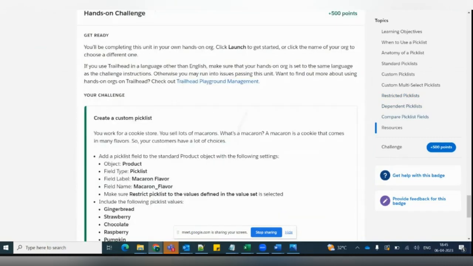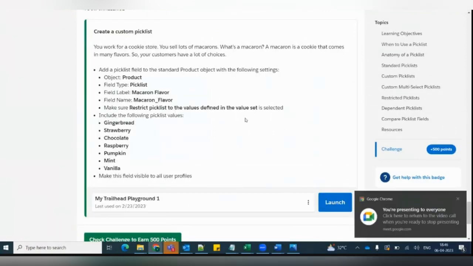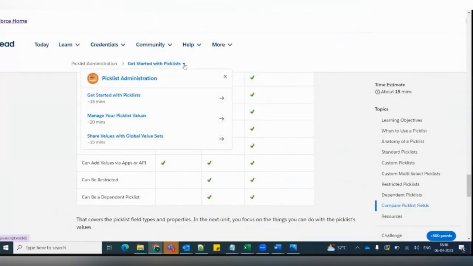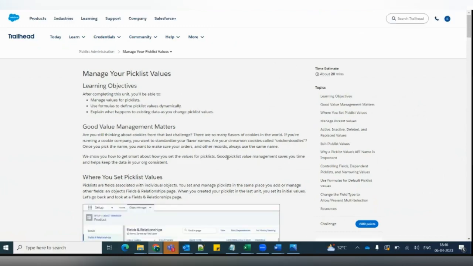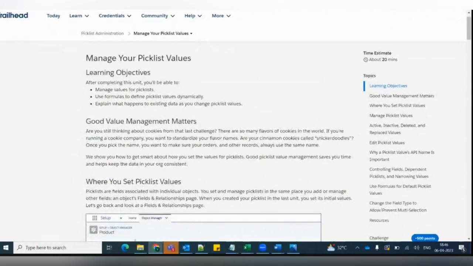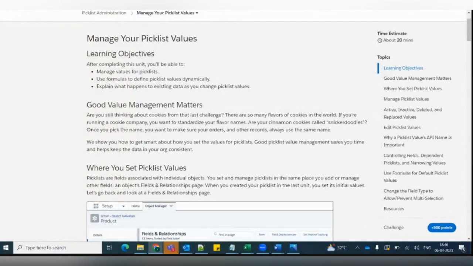Okay. Hope you guys created all these, right? Yes. Yes. Okay, let me move to the next topic here. Manage your pick list values. These are the things, like we know the basic things, we have created a lot. Can be kind of repetitive, but you will get to know the other things as well. Okay. So more of when to use, where to use, all these kinds of scenarios.